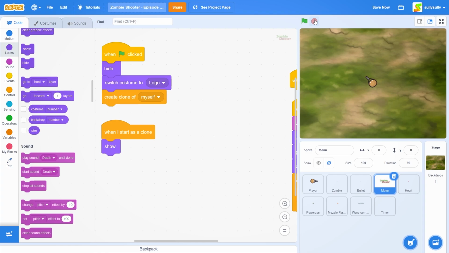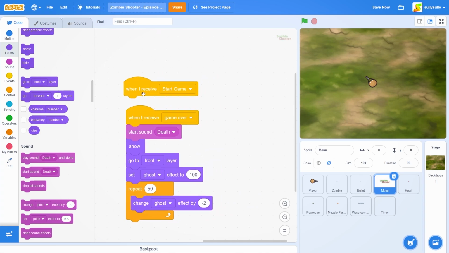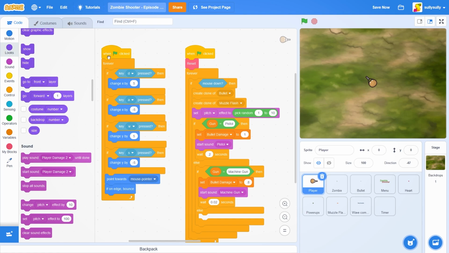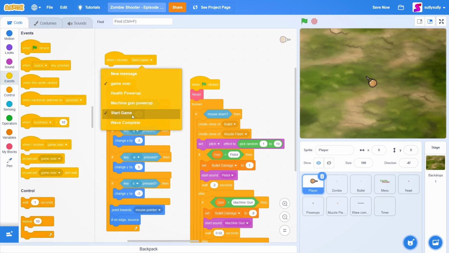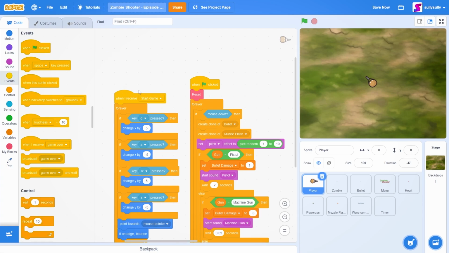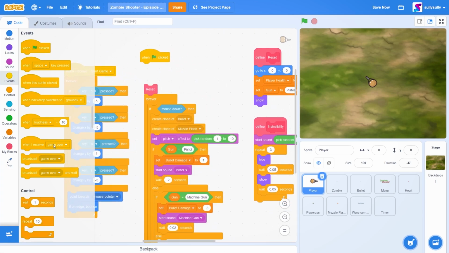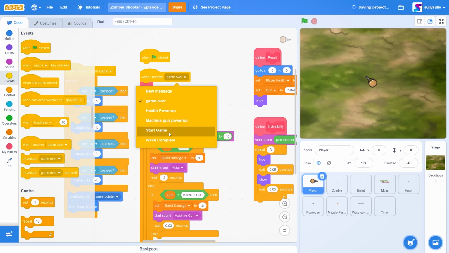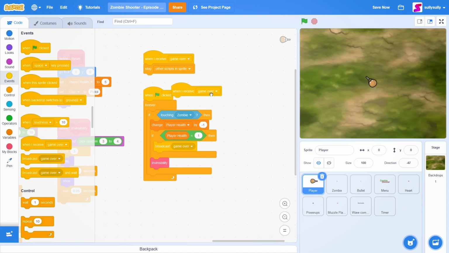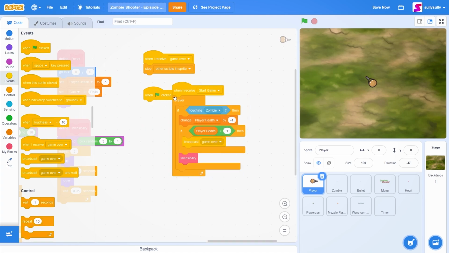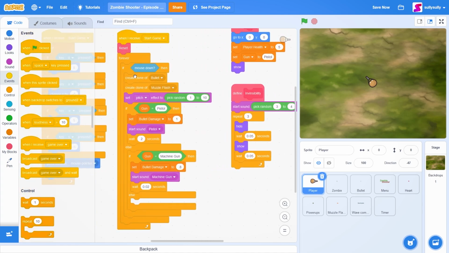So how do we stop all the other parts in the project from running? Since we have start game, and that's not being called yet, let's go to our player sprites. Instead of when green flag clicked, we're going to replace this with when I receive start game. So only when we start the game do we start running all of the code. We're going to replace all of the when green flag clicked blocks in the game with start game. It's going to be a pretty tedious process, so let's just get this over with. Start game. Okay, I think that's it, yep.